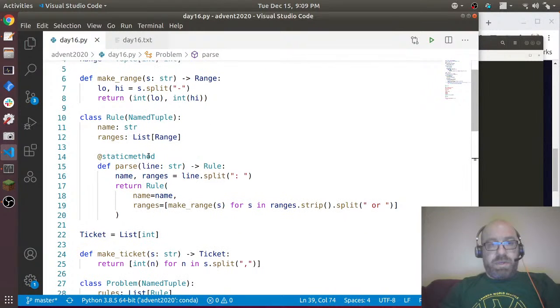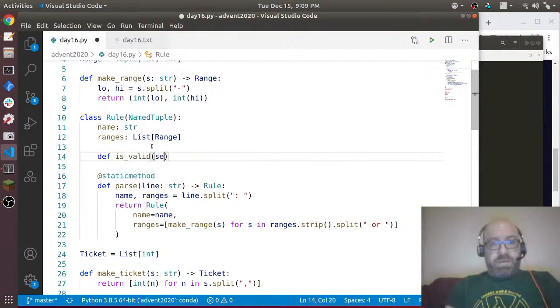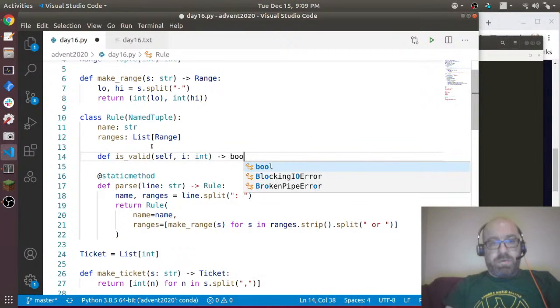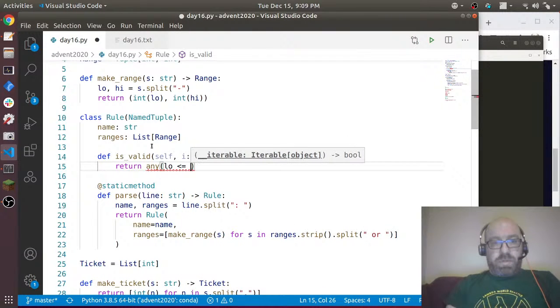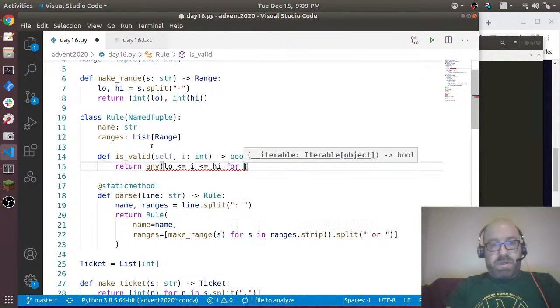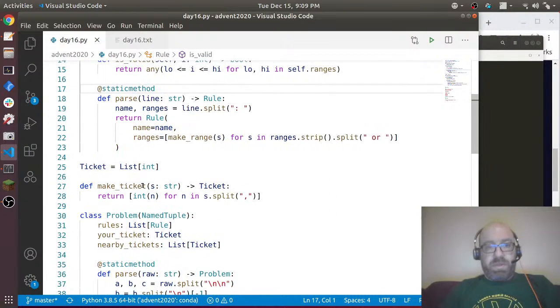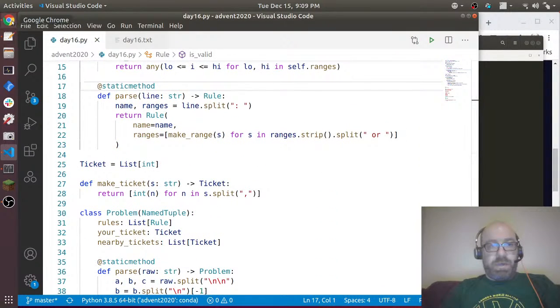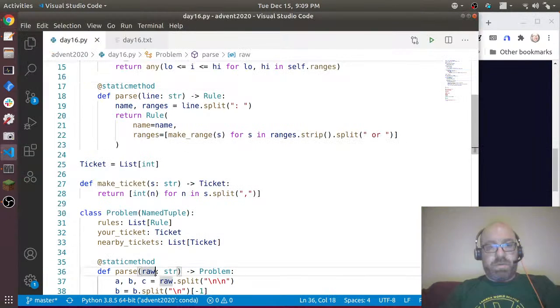And let me say def is_valid(self, i), which is an int, and it's going to return a bool, and it is valid if return any(low <= i <= high for low, high in self.ranges). So that will give me is_valid. And now let me go back and return the problem. Say, return tickets which are not valid for any field.